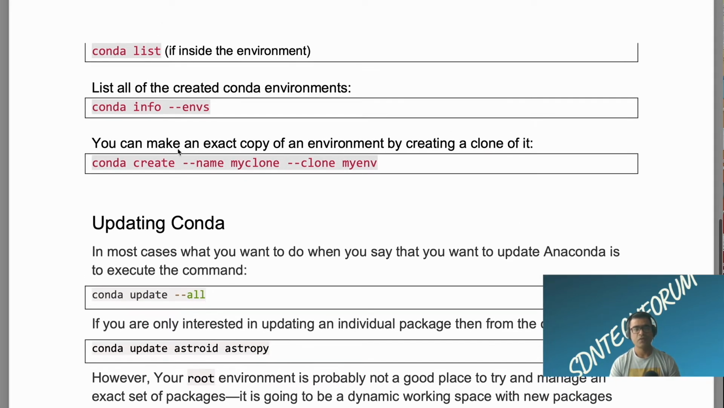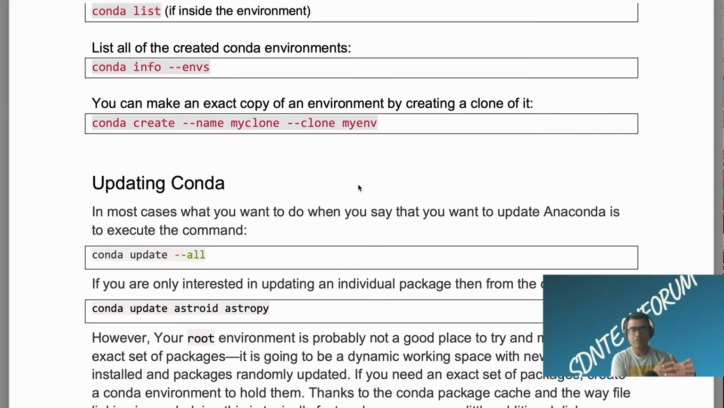Also, if you want to make a copy or clone of an environment, you can do that. conda create --name my_clone --clone my_environment. This is the name of the new environment, cloned from my environment. So if you want to clone one environment where you think that all the packages are there, and just proceed from there, you can do that using cloning.